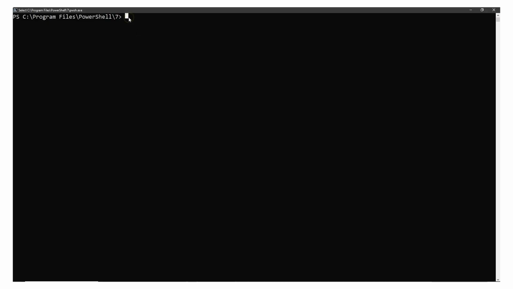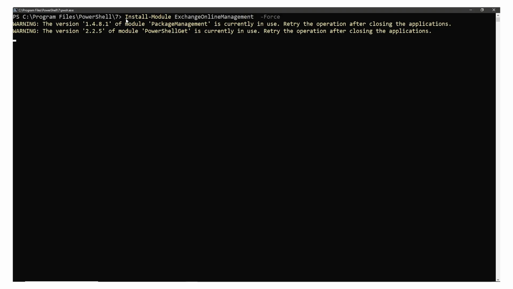Launch the latest version of PowerShell and copy the script provided in the description into the PowerShell window. Start by installing the required module. Simply copy the installation command, paste it into PowerShell, and wait a few seconds for it to complete. Next, connect to Exchange Online by running the connection script. Press Enter.